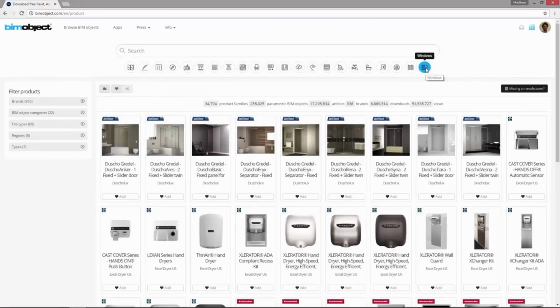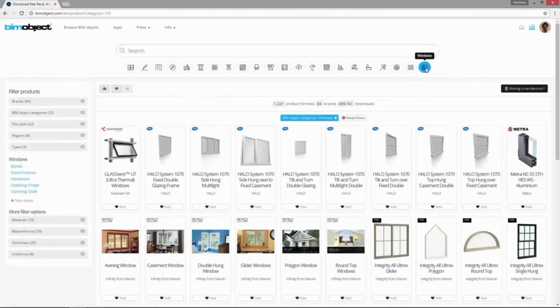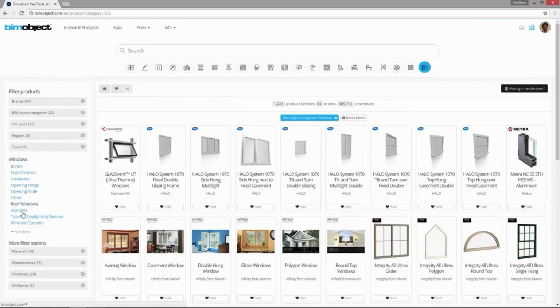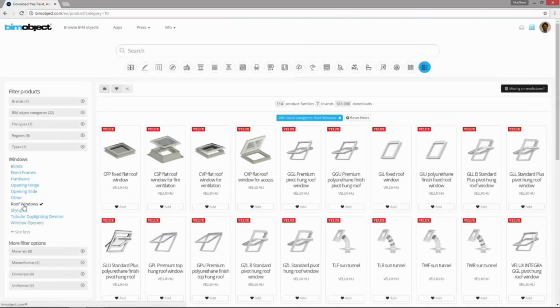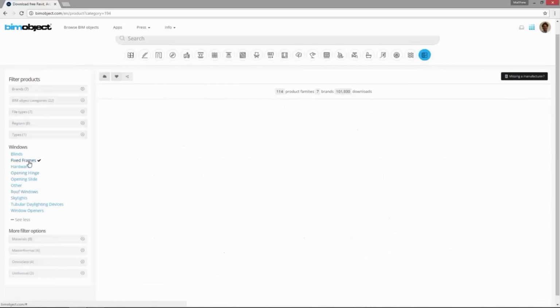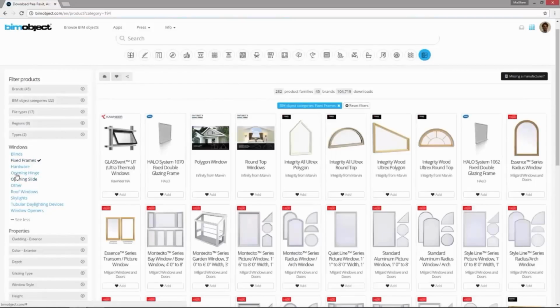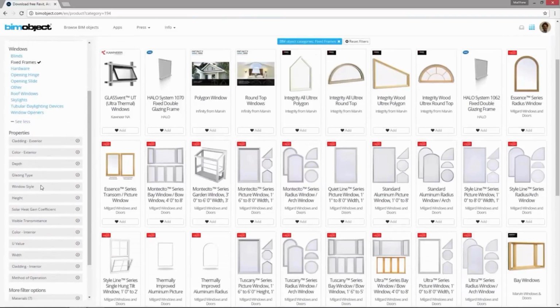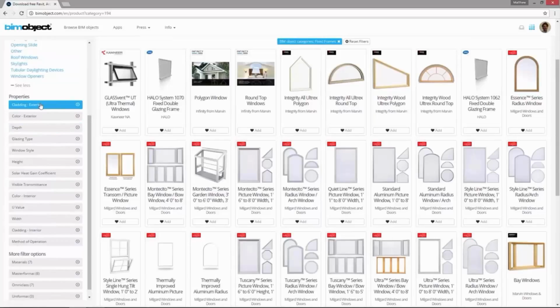Another way to do this is to click on, of course, the Windows category. Now I'm in the parent category, so all types of Windows are now displayed. And on the left-hand side, you can now see I have a number of subcategories within Windows. And here, for example, I can now click on Roof Windows, and now it will show all roof windows within that category, of which we have 114 at this time. Or I can look at fixed frames as well.